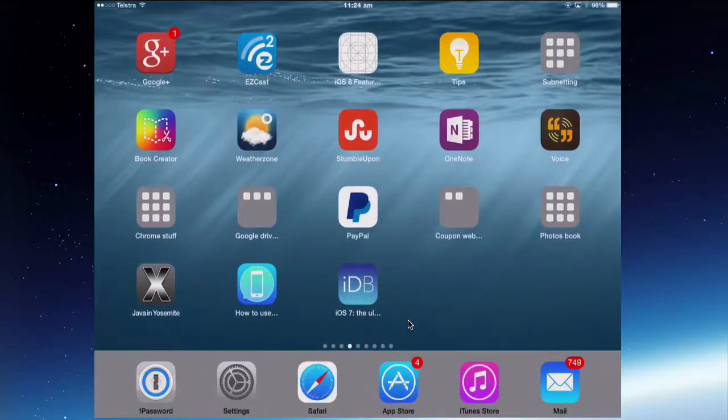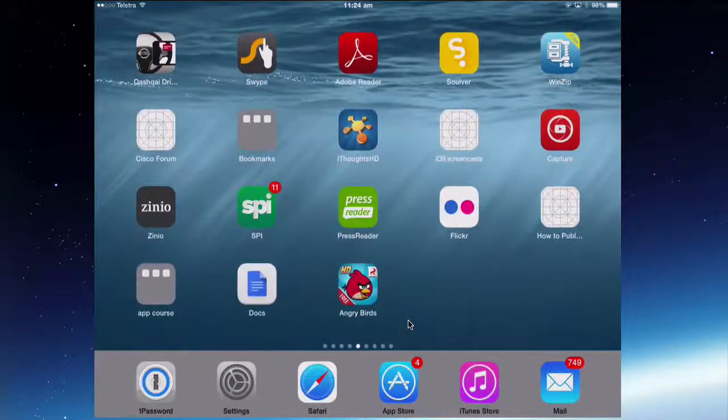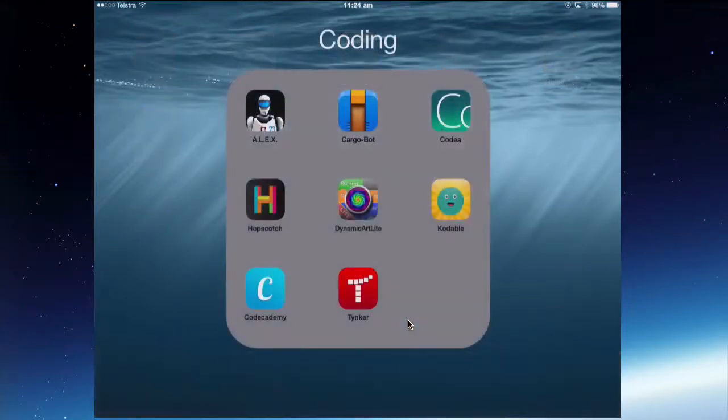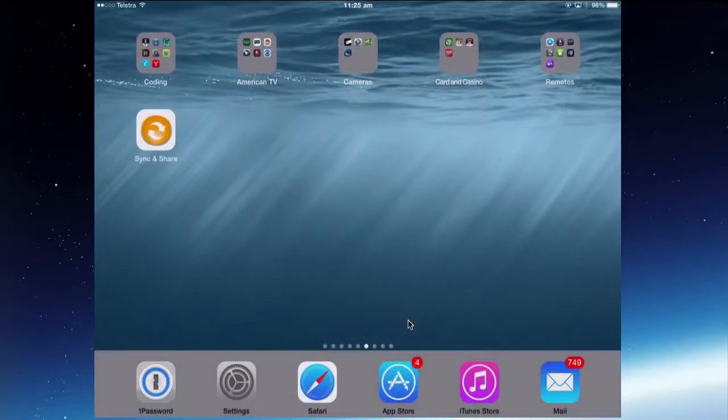Another way to keep it tidy is to put apps into folders, usually based around a genre. So, for example, we've got all of the apps to do with coding in a folder. When you tap that folder, you can select apps that are closely related to that genre of app, rather than have them all scattered around your screen.